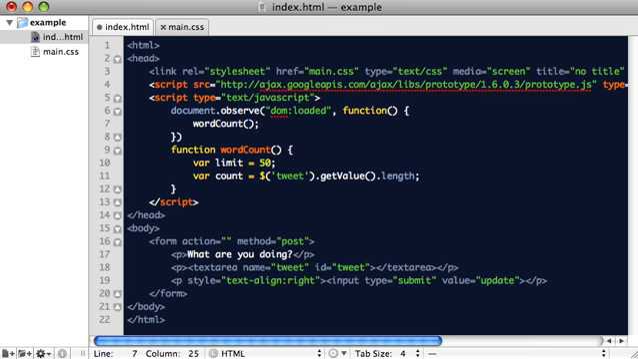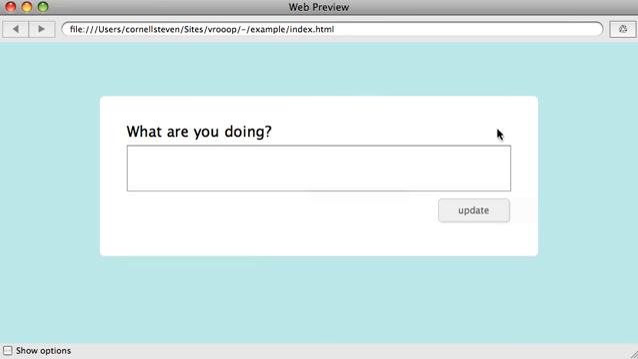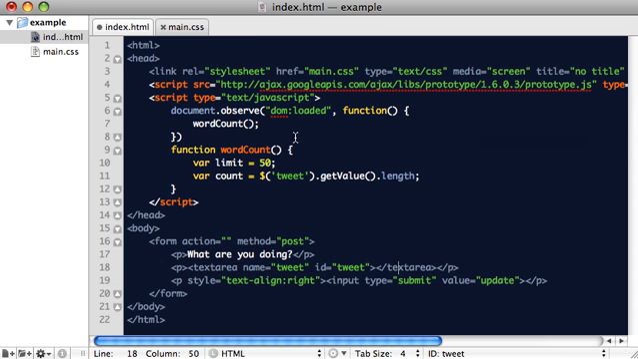So now, as soon as the page loads, we're going to run wordCount, which is going to get the number of characters that have been entered, which obviously is 0, and then it's going to display it right here. Now, obviously, we don't have anything here right now, just yet, so we need to create a place to put that.